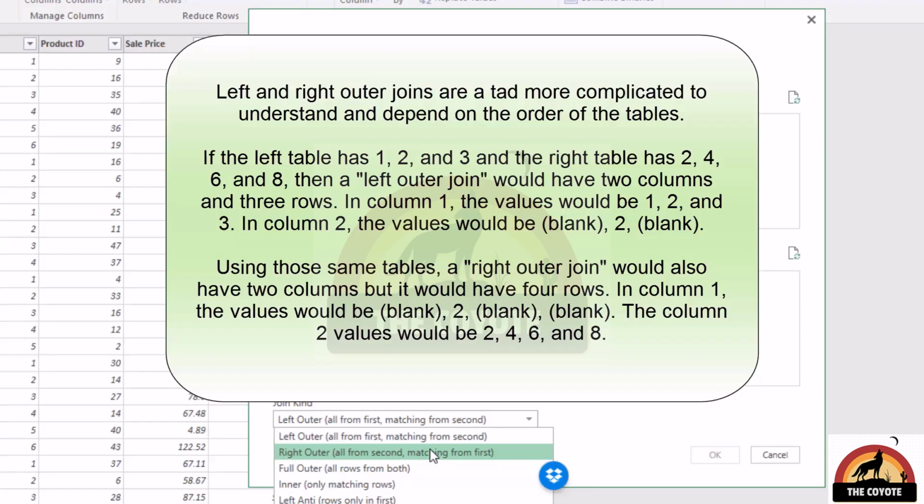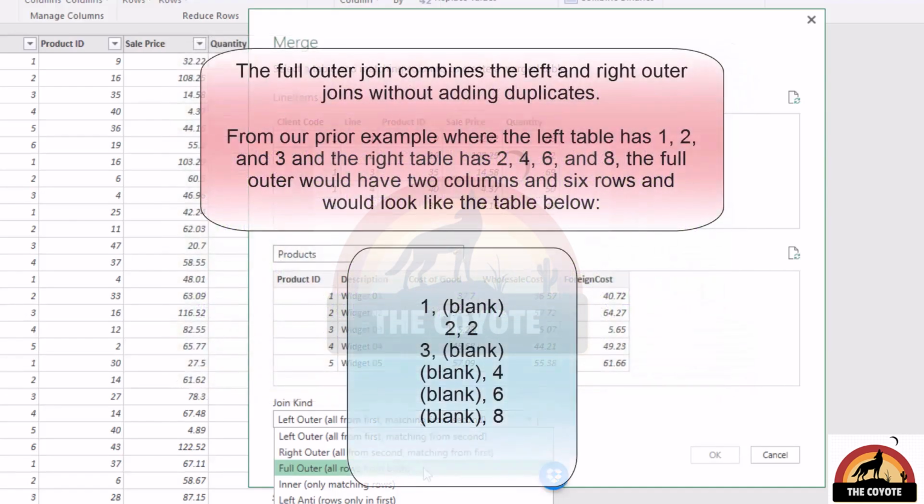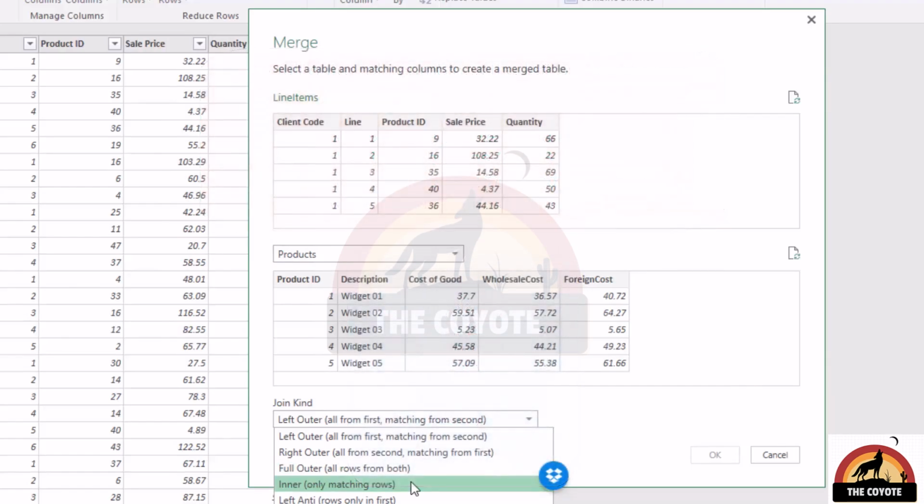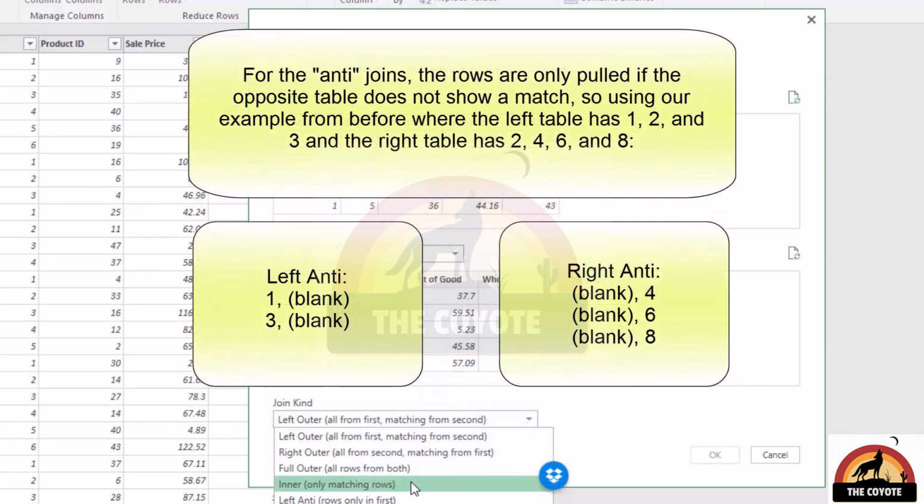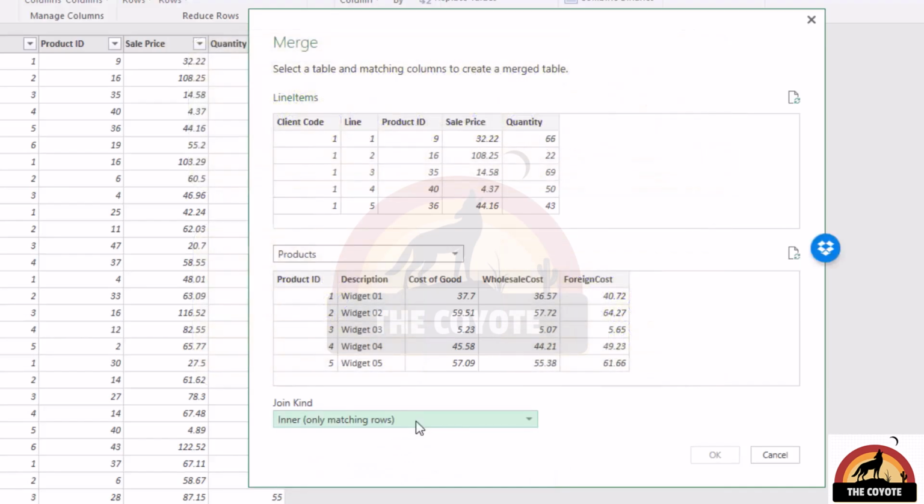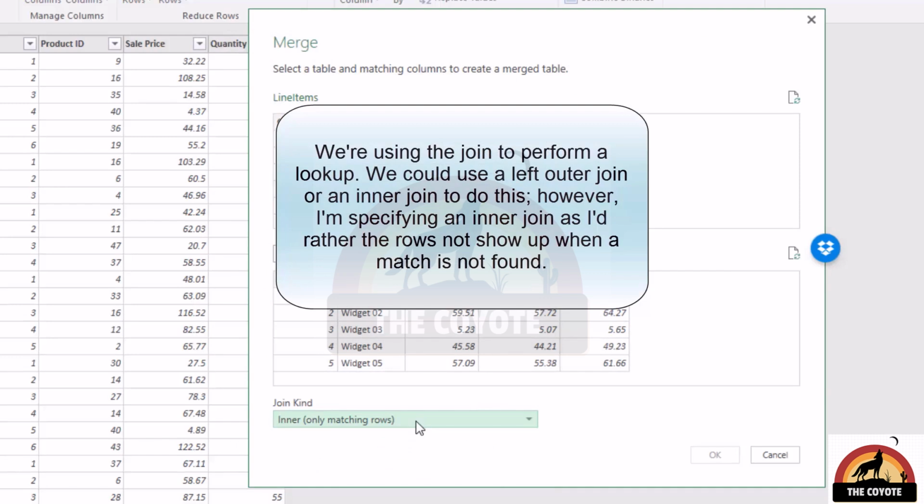You'll get all of the rows from the second product, whether or not they match something from the first, and you'll only bring in the rows from the first that match. The full outer will bring all of the rows from both and match them up as best as possible. The inner will bring only those that have matching values in each set. And then the left anti and right anti provide versions where they only pull the rows from the first or from the second. For our purpose, we want to only show rows where both of them have a match.